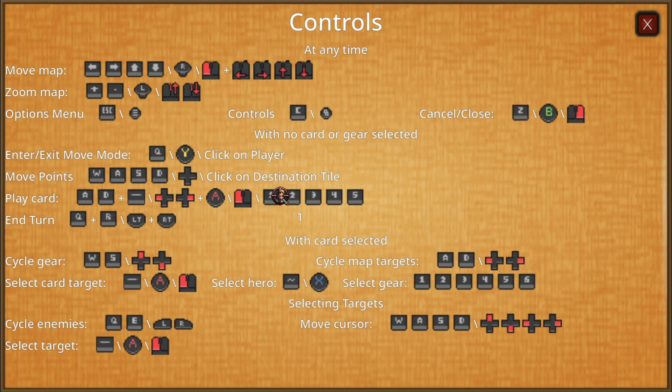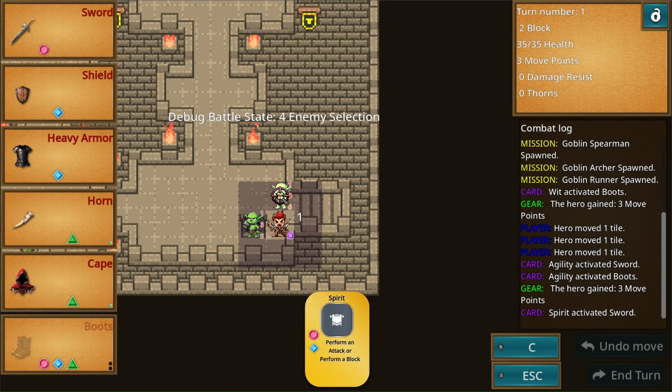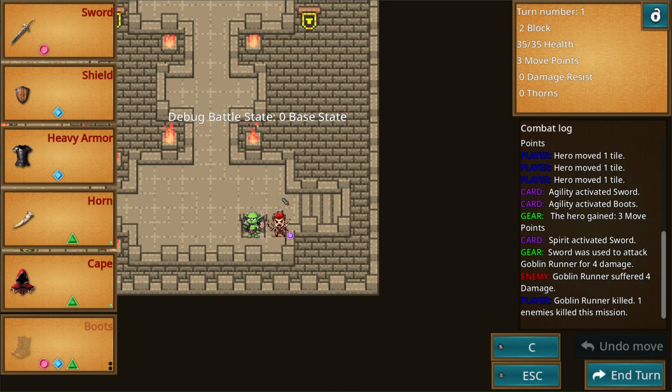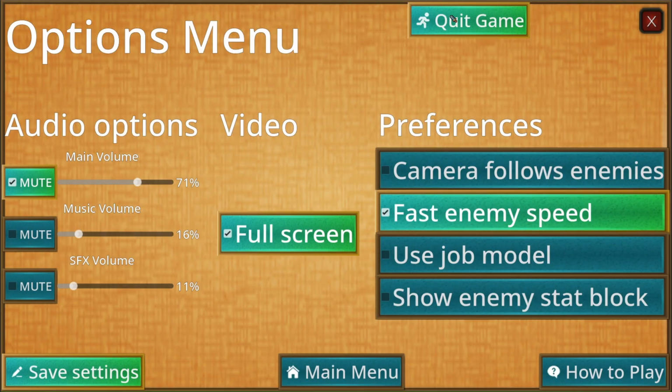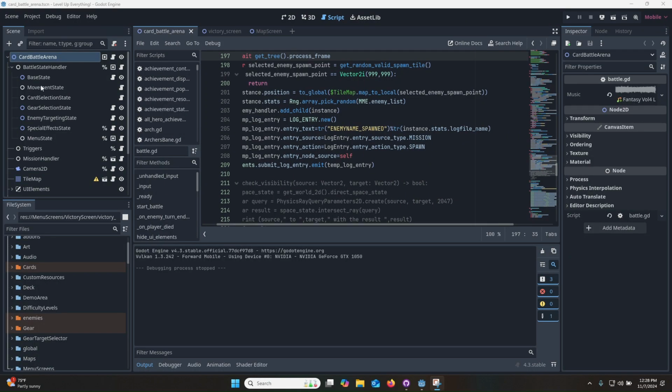You can see I've got this set up so that different things will target the enemies. And you'll notice there as well, I have a Q and E to cycle enemies. So we'll play that, and that will kill that goblin. So let's take a look under the hood and see how this is working.